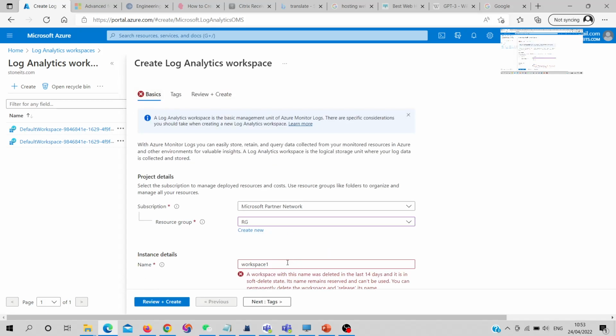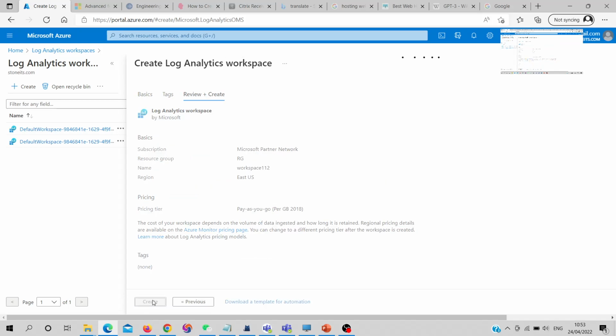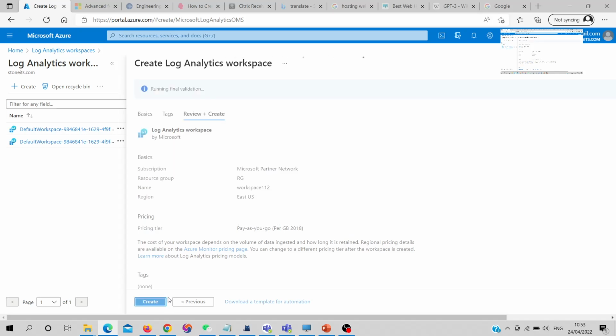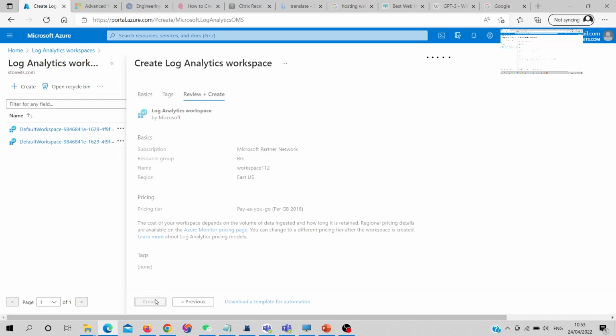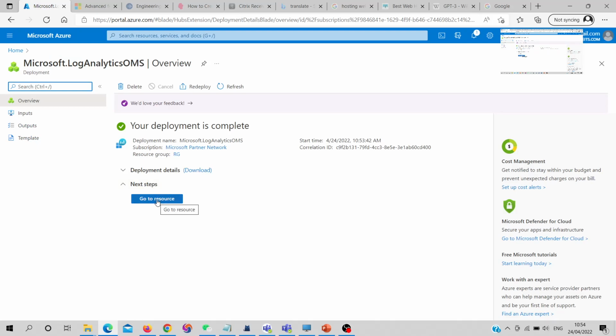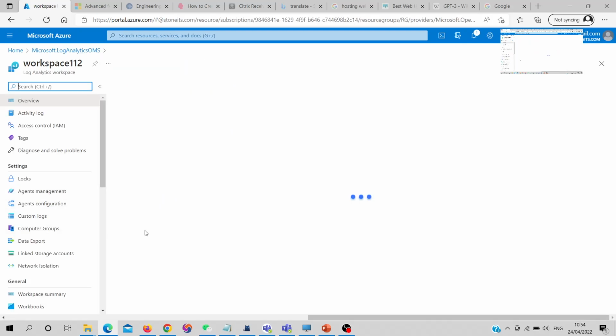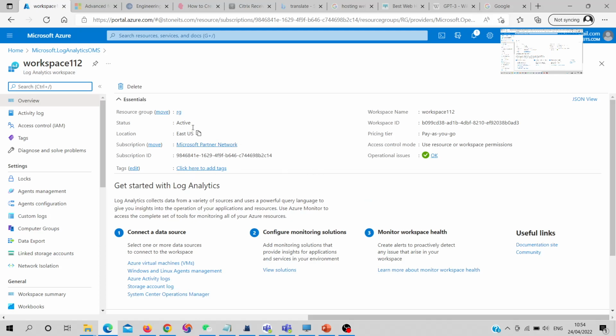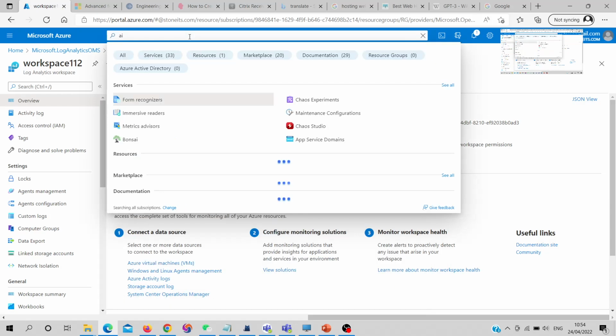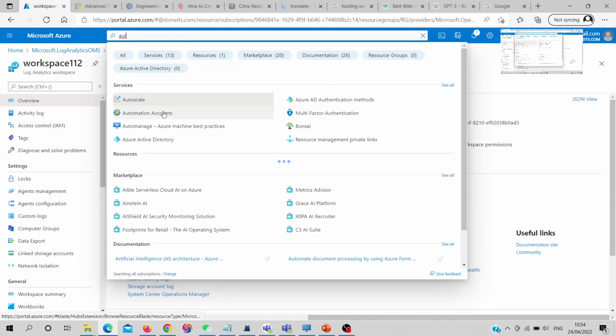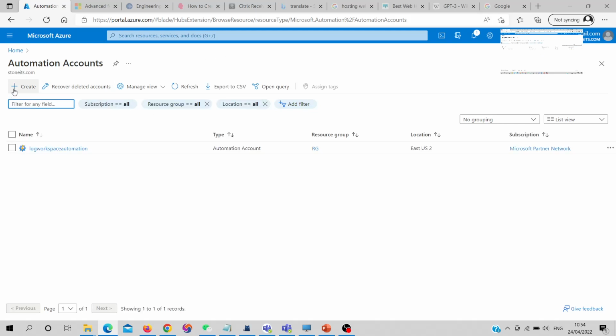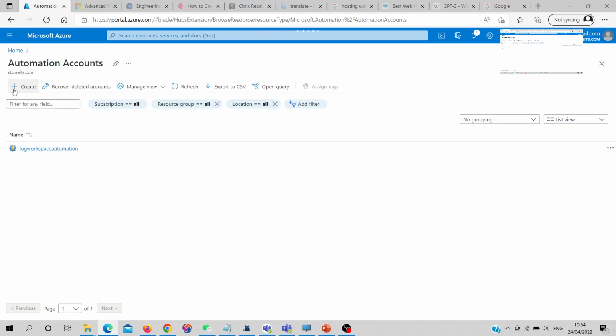It will not take a lot of time for creation of the workspace, so we will just follow this and create the workspace. So the resource has been created. We can directly go to this workspace to see, and after its creation we will search for automation and deploy the automation account. So just click on automation and the create button.